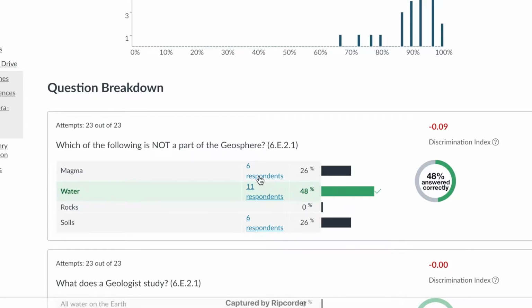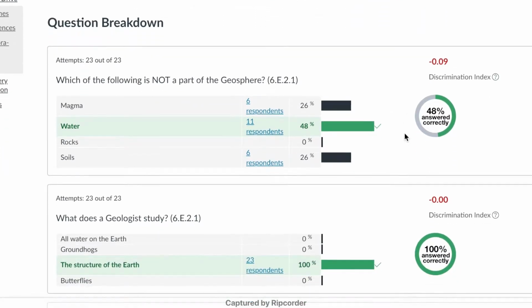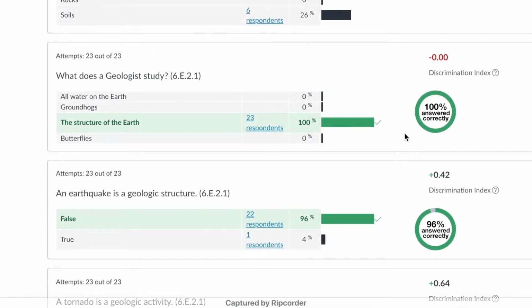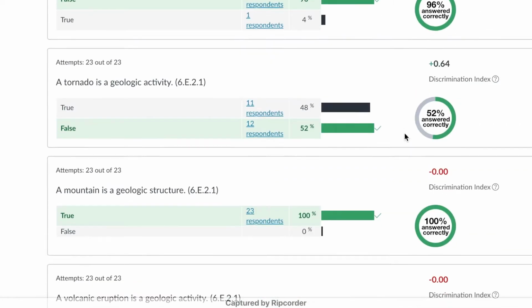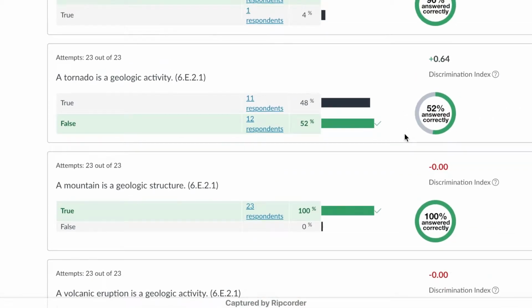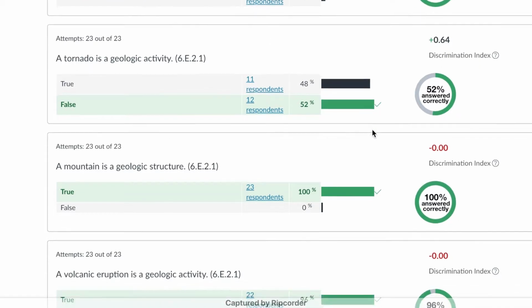Also notice that these 6 respondents, I can click on that and get individual names, and I can see exactly who missed what question. So the next question, 100%, 96%, and then, oh, I have a 52%. So yet again, this is something that I will want to review with my students again to make sure that they are well aware that a tornado is not a geologic activity.